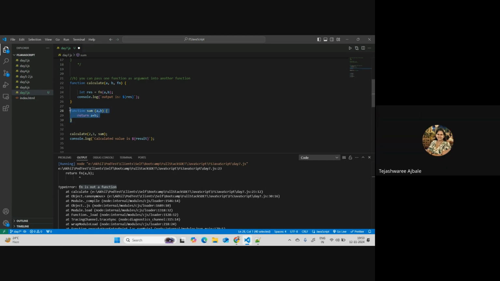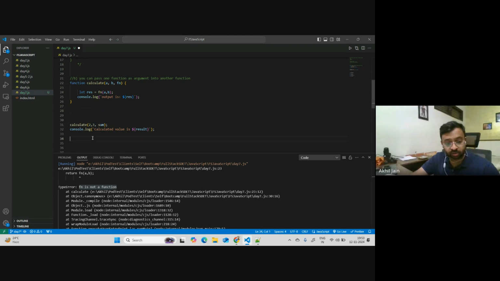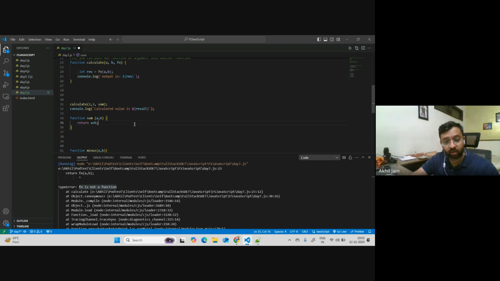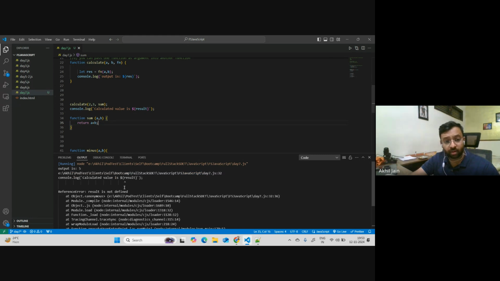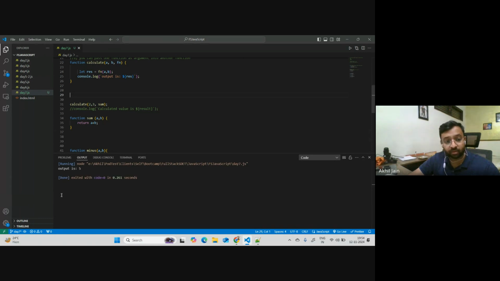So, if I do this part, see here, it will still work. Okay, what am I doing wrong here? I'm not returning this. Just a second. Right, so let me run this again. You can see the output is 5. It works.